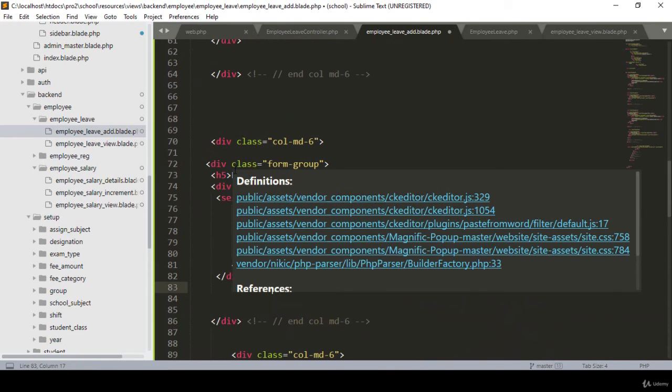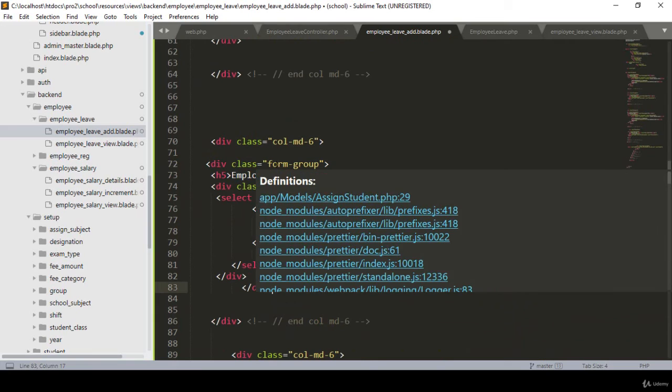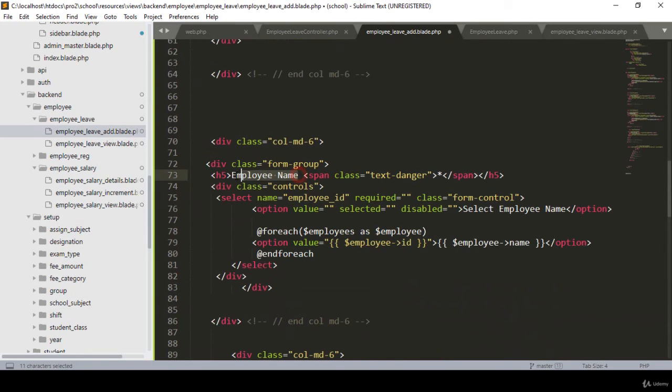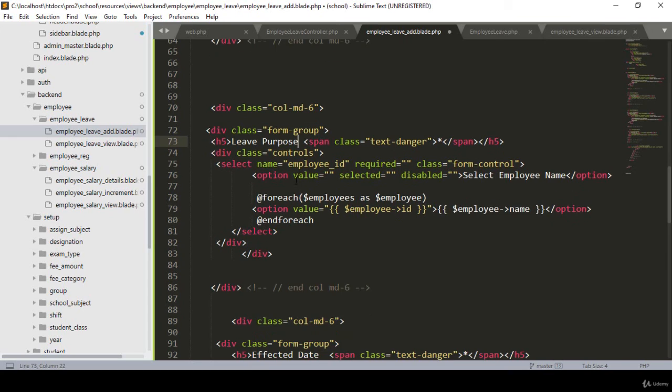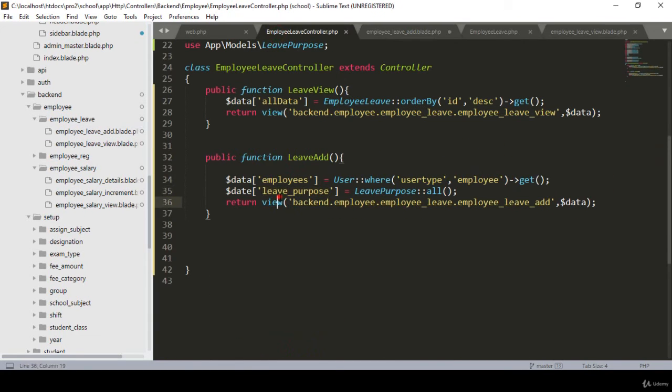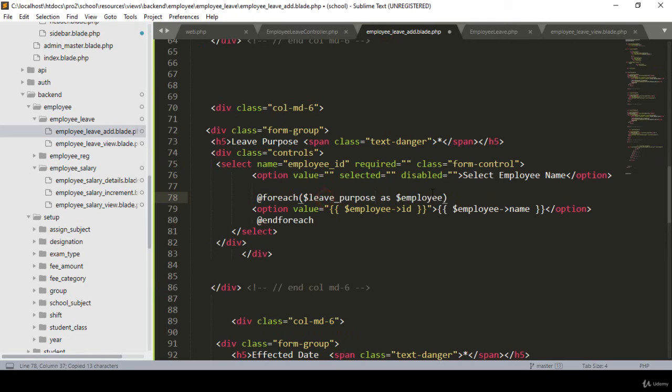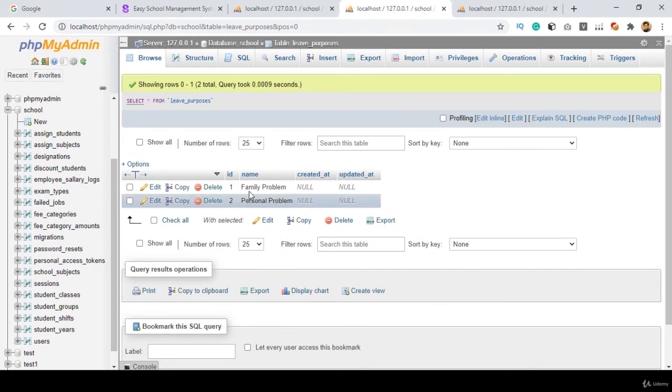So that will not be the employee name, that will be the leave purpose. So I make it a leave purpose. And then from this position I pass that variable as a leave purpose. I copy it, and I name it as a leave. So now with this leave, that will be the leave purpose ID, and the leave purpose field name is a name, right? So here you can see there is a field named name.